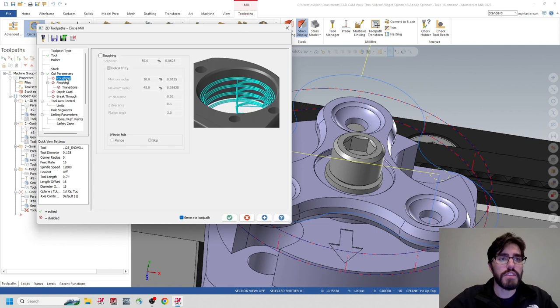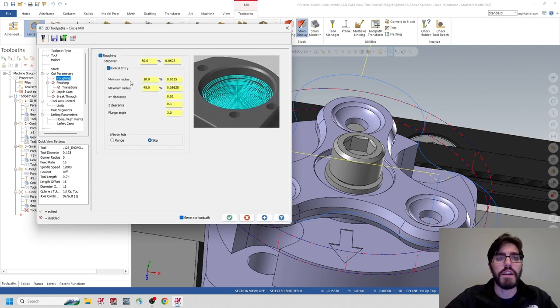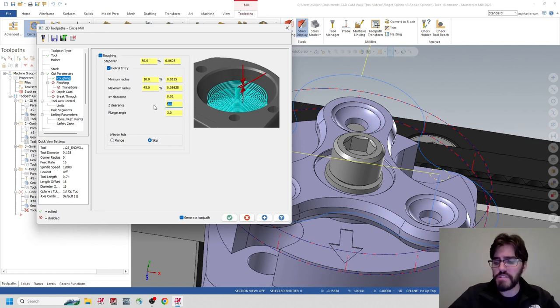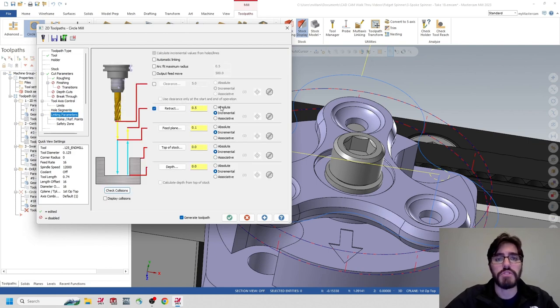Now, I actually like the roughing approach here in the circle mill. So if I turn this on, it allows me to do a helical entry. And I'm just going to change the Z clearance. So instead of it being like 100 thousandths above the part, I'm actually just going to go to about 30 thousandths above the part. Really don't have to worry about anything else here. I just have to go inside of linking parameters and just make sure that this is reading absolute, absolute, absolute, and absolute. Top of stock is still registering as 0.